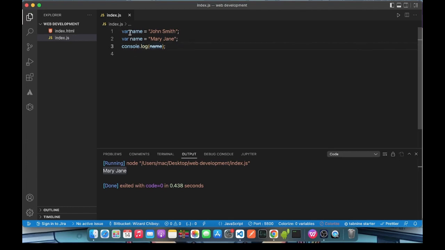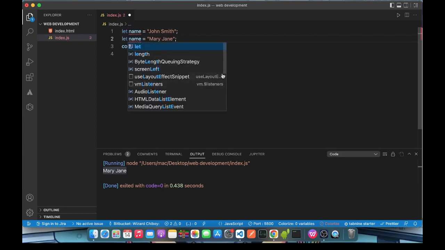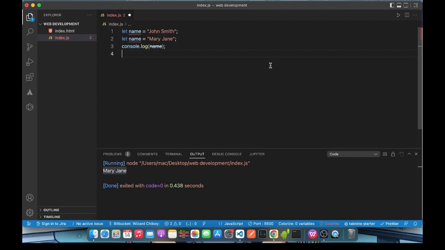But what about let? When we say let name, and then under it let name again, as you can see, it's already showing us an underline, showing that this is an error. When you hover on this underline, it tells you cannot redeclare a block-scoped variable name. It is telling you that you have written let name first, so you don't have to write let name again. Even if you want to change the value, you are not permitted to put in let here. You can just remove the let, and then say name equal to Mary Jane.